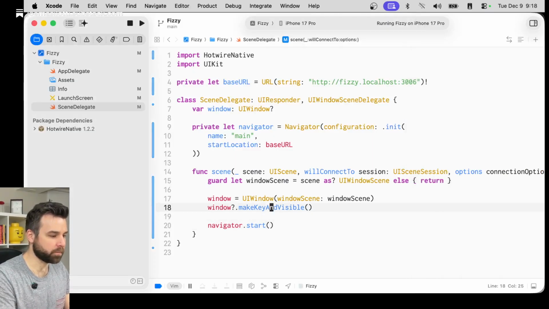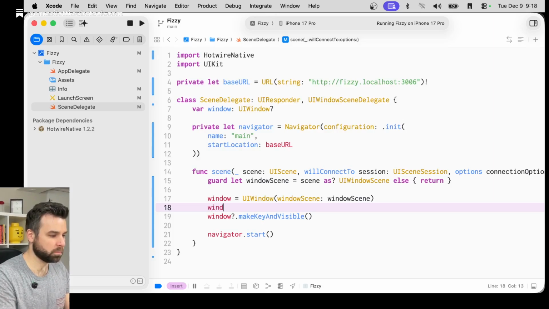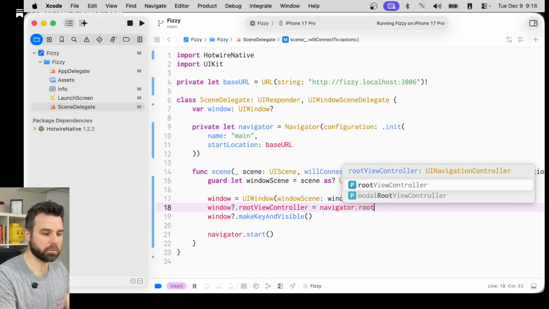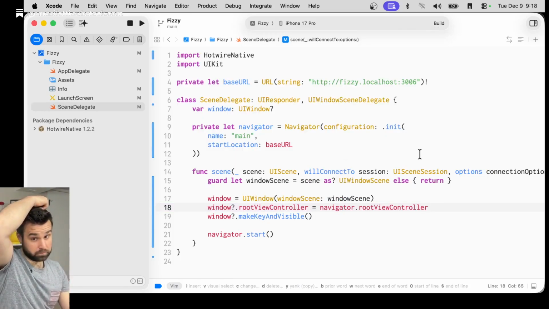Oh, we didn't set the window. Window dot rootViewController equals navigator dot rootViewController. Need that.